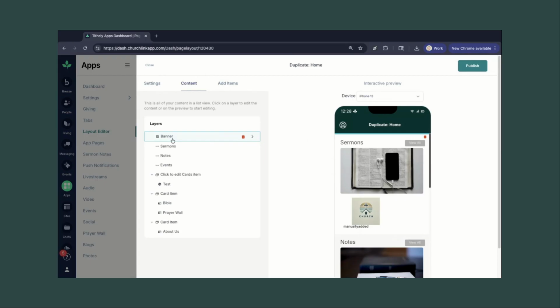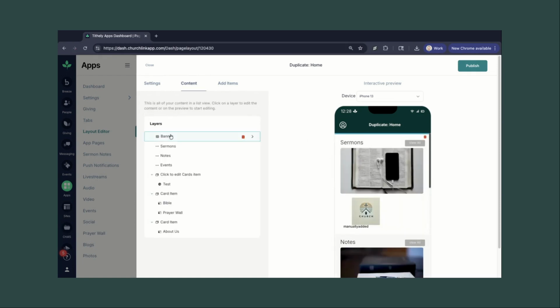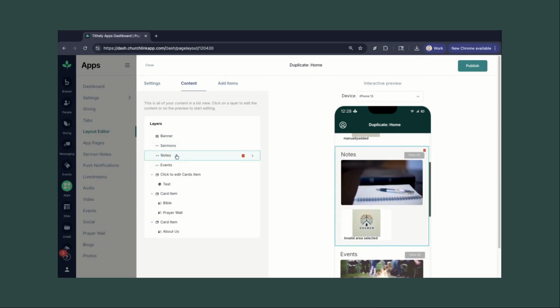So content. Right here, you can see your banner. There's no banner actually showing up in this one, so it's hidden. If I turn it on, it would create a banner, and then I can add what I want and turn it off. But all of these little buttons will map to what's showing up on your homepage. So what's really cool is if I highlight it here, notes, you'll see over here, notes is highlighted.